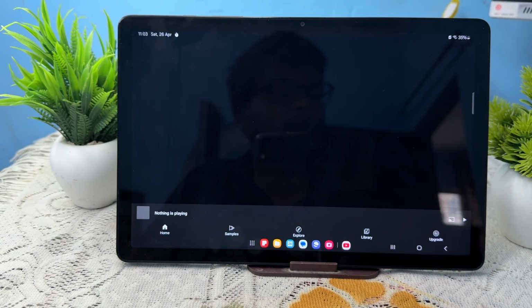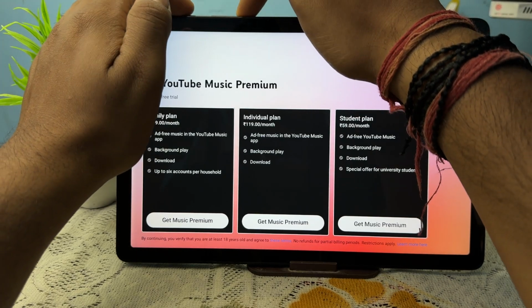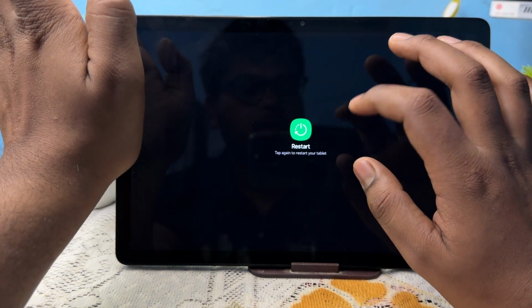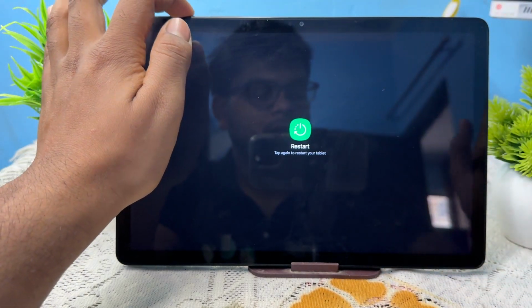Okay, then guys you also try to restart your tab. So guys, for restarting, simply press the volume down button and the power button like this, then tap on the option restart and tap again to restart. So guys, these are the things that you can perform to resolve this problem.